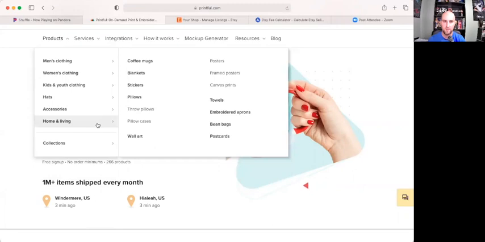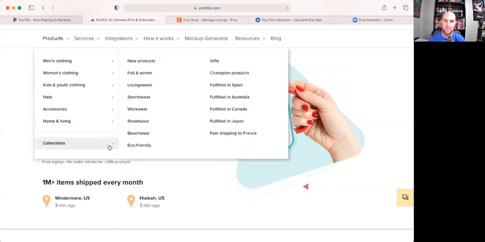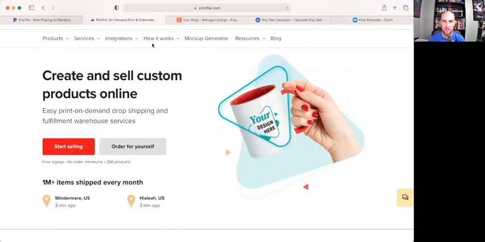And then home and living: blankets, stickers, pillows, wall art, framed posters, towels, bean bags. And then, well, this is by collections. They have it sorted by collections. So I would encourage you to go on here. You should already have an idea of what you want to sell or what you're thinking about selling, but maybe you want to expand that, and go in here and figure out, I want to do wall art and I really like to do stickers too.